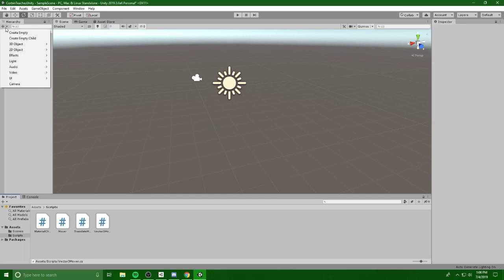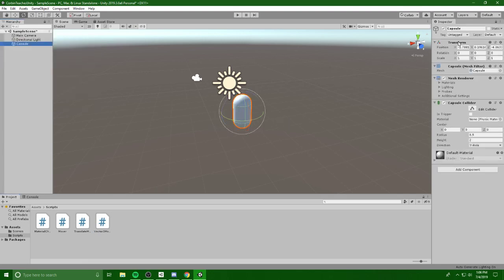So I'm going to create yet again another, now let's change it up. I'm going to create a capsule. I'm going to reset the transform.